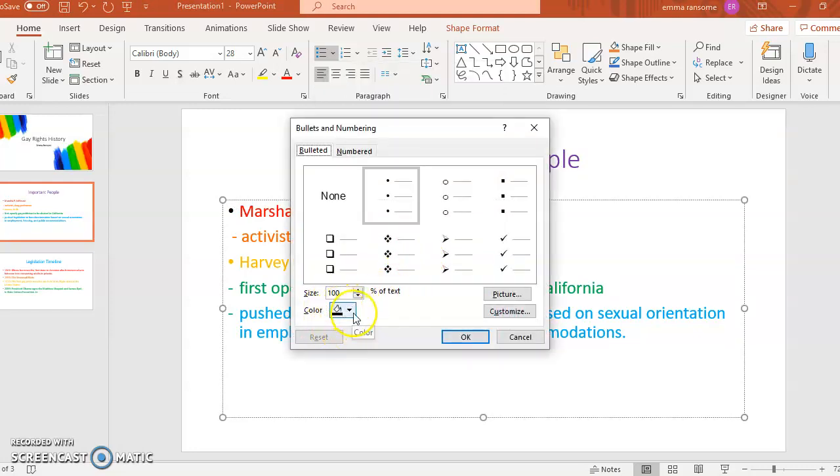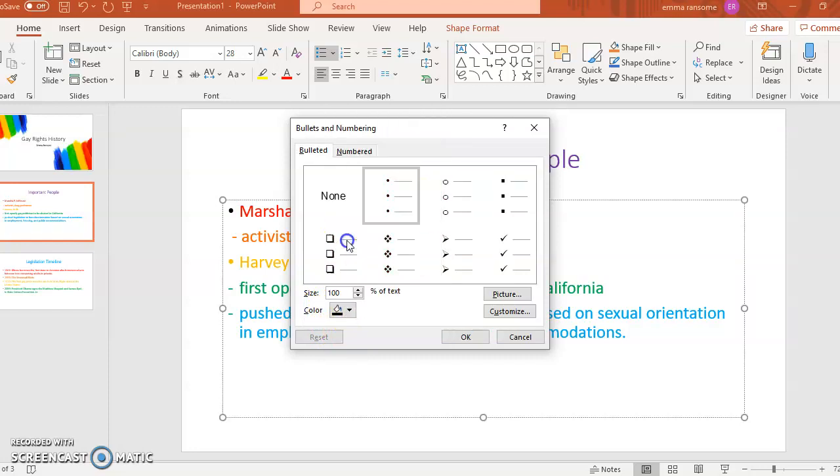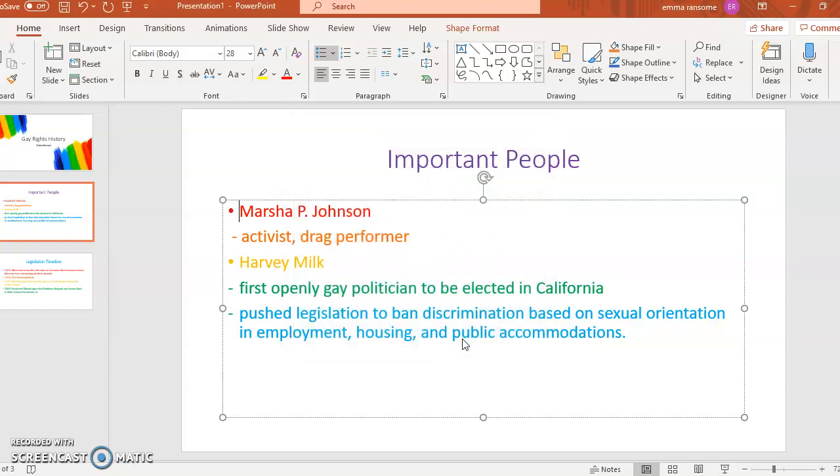and then you're going to come down here, there's a color selector down here as well. You're going to click on that and make it whatever color you choose. You click on that and you just press OK, and there you have it. That's all.